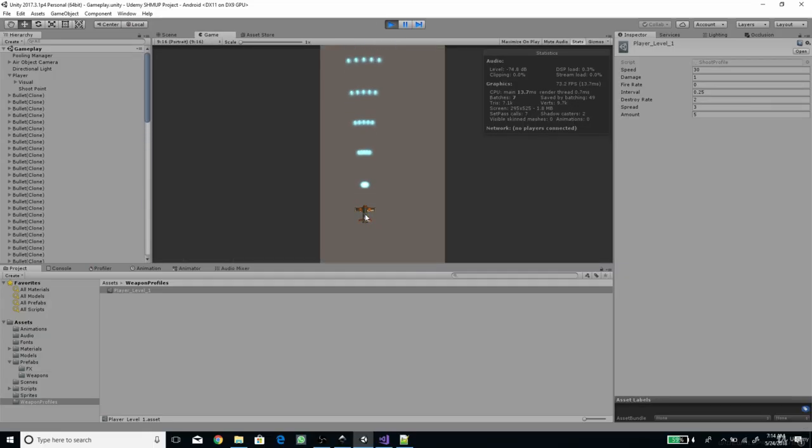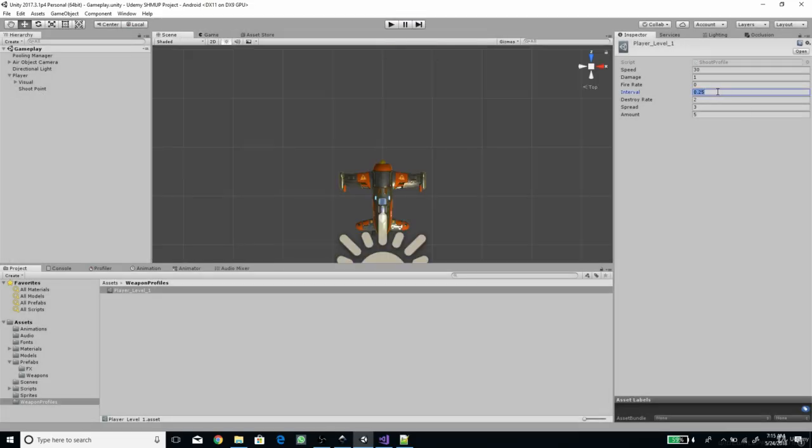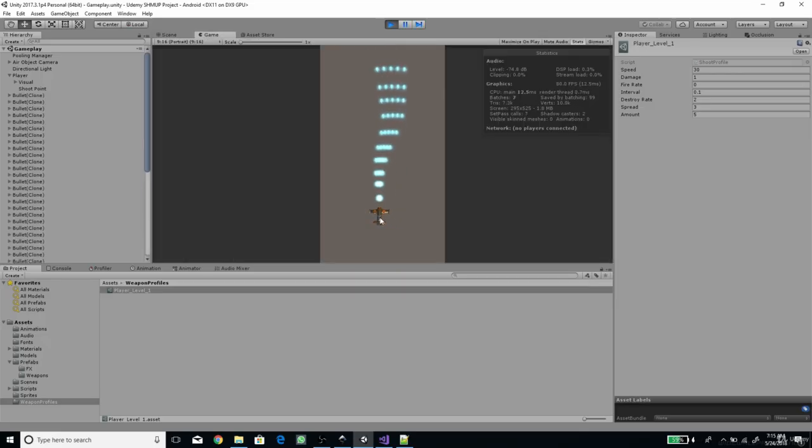And if you want to have a faster bullet rate, we can lower the interval value. Let's lower it to 0.1. So we can create different tiers of weapon with different characteristics by trying different values in the profile. And this is also applicable to the enemy weapon behavior.